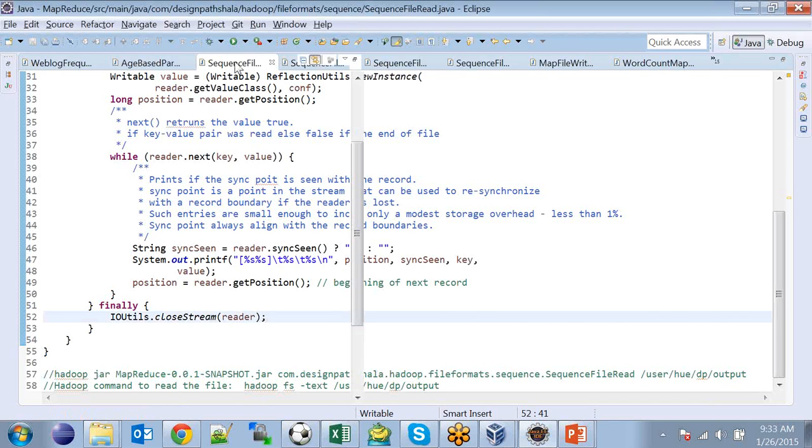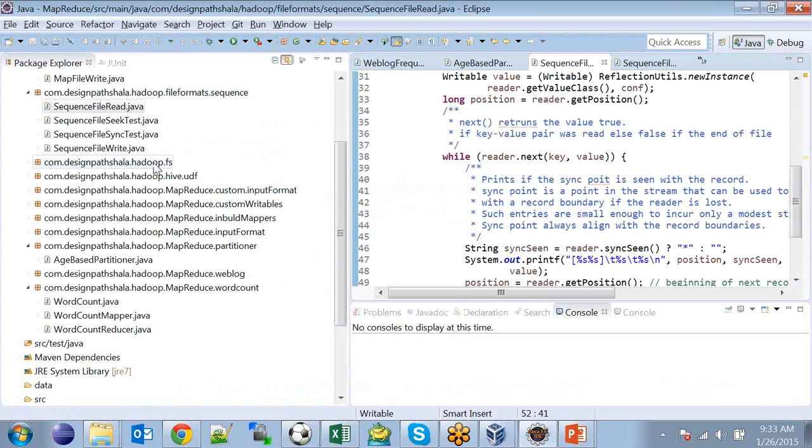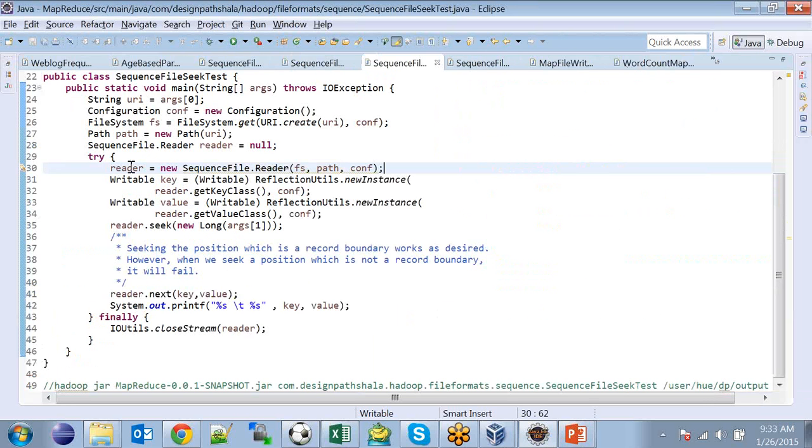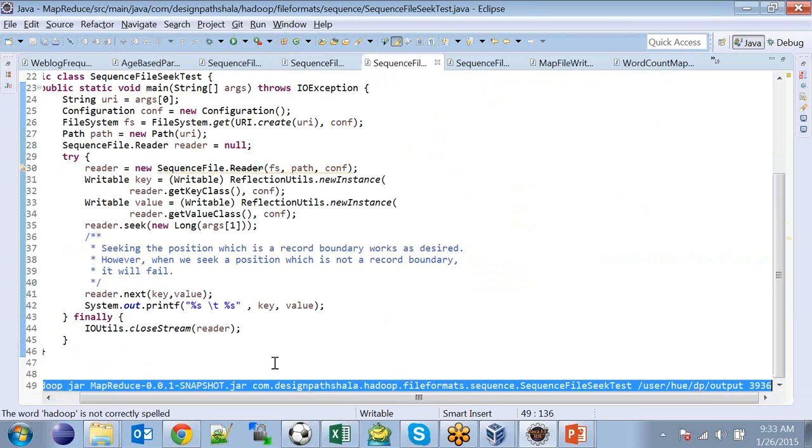I have another Java program, but you will not be using a Java program to read those things. Hive and Pig would be reading those files, but I'm just telling you what advantage I get. This is a program where I just give the record starting position and I can read that record.